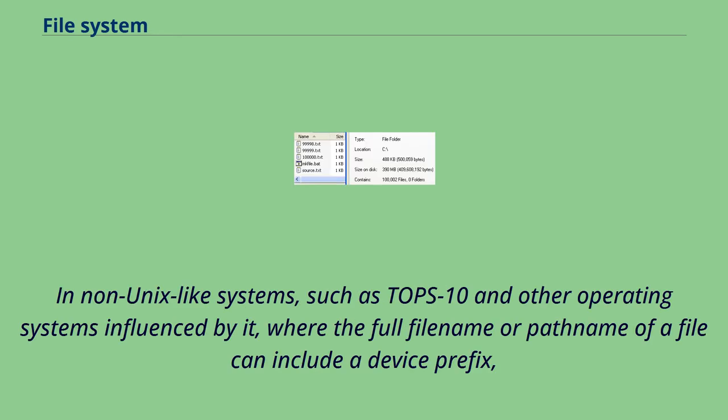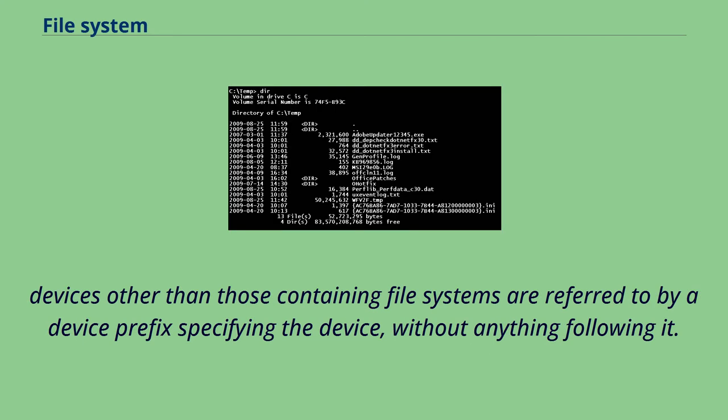In non-Unix-like systems, such as TOPS-10 and other operating systems influenced by it, the full file name or path name of a file can include a device prefix. Devices other than those containing file systems are referred to by a device prefix specifying the device, without anything following it.